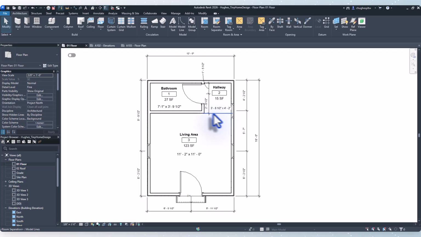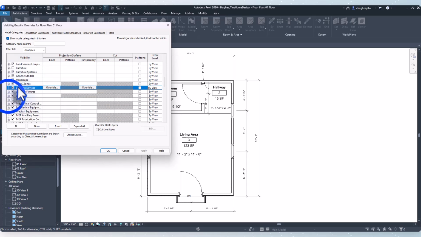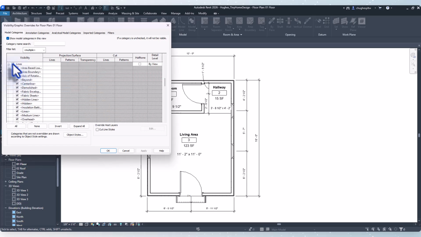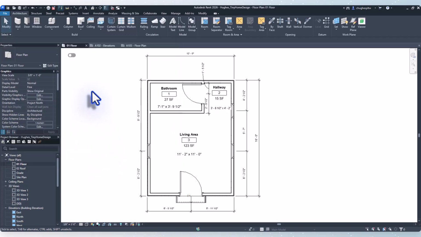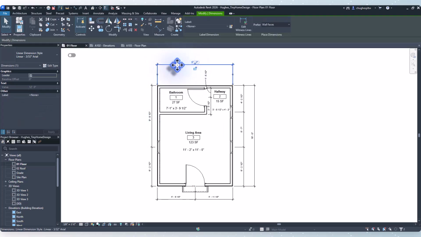Now, one last thing you can do is with this room separator being here. If you don't want it to show, go over to Visibility Graphics. If you go down to L, which is lines, hit the little plus sign. This shows you all the different lines that are in there. The one we want is room separation. I'm going to uncheck that and hit apply. Notice how that line is now gone. It does separate our rooms, but we don't necessarily want it on the drawing. Some of my dimensions, if you need to pull a little closer, you can, or readjust.